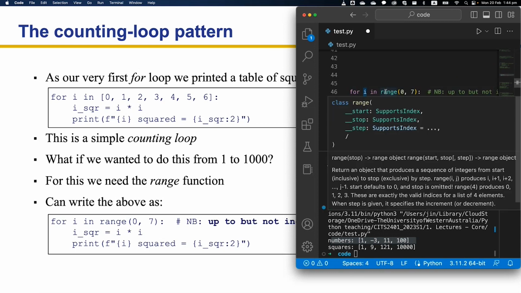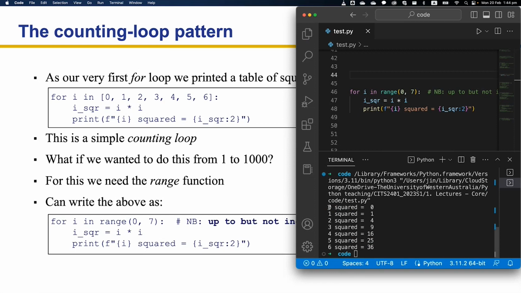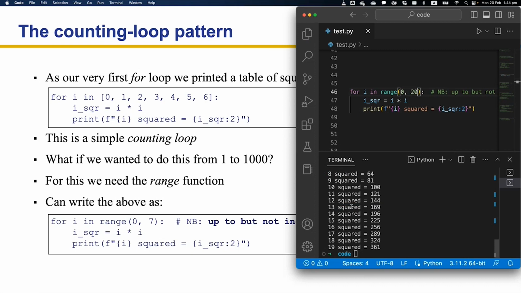Okay, so for i in range 0 to 7, we should print the squared value. Okay, so this one, 0 squared is 0, 6 squared is 36, is what we had before, and we can quickly change this. Say, I want up to 20, okay, and execute that. Then obviously this is going to give us all the way to 20, but of course not including 20. So if you want to print out 20 squared as well, you would have gone to 21.